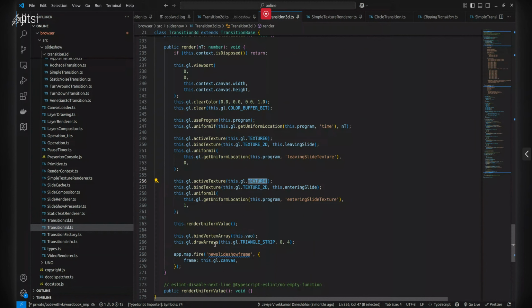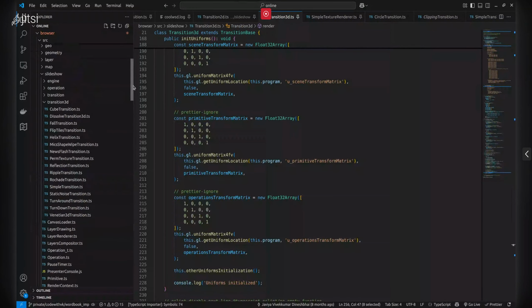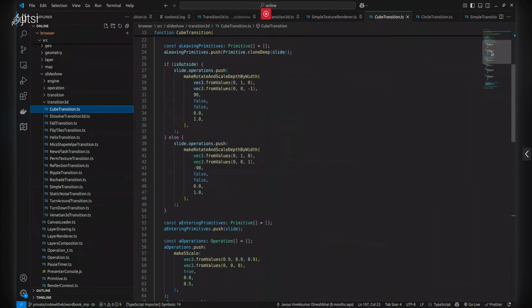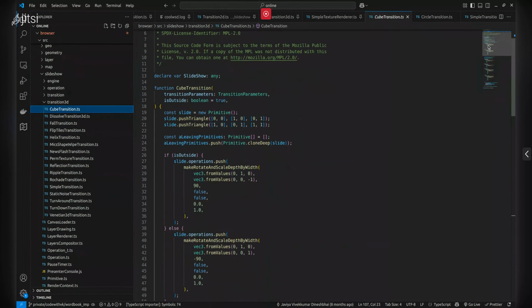For most cases, like the cube transition, which is the easiest one, you will understand that it's not difficult, because we have created a rotation matrix. So whenever you want to write 3D transitions, for most cases, if you want to move an object in 3D, just left and right and up and down, then this will work. So in the cube transition, this is the logic.